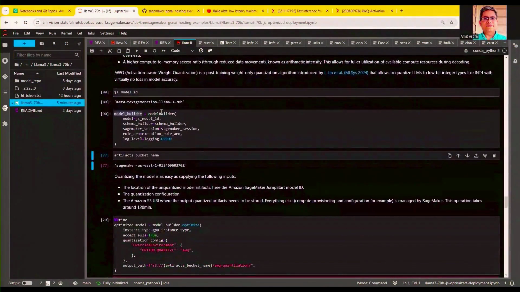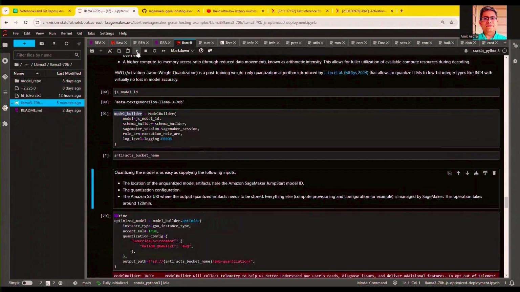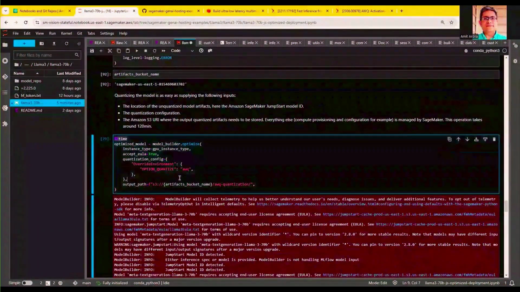The process for deploying this model with quantization is exactly the same. We create the model builder object as before. Now we are going to run model_builder.optimize.